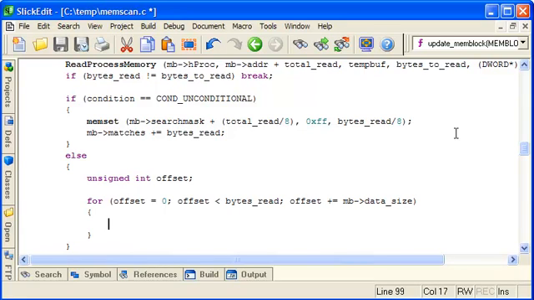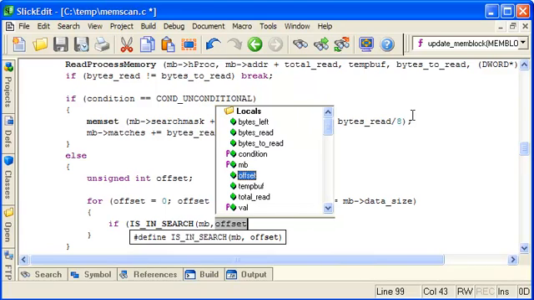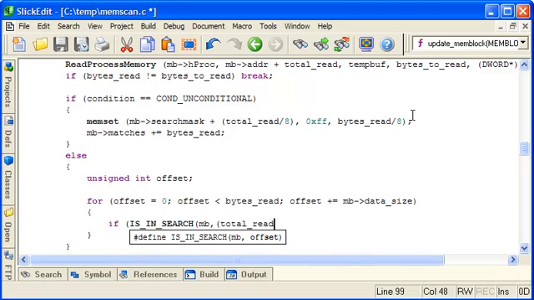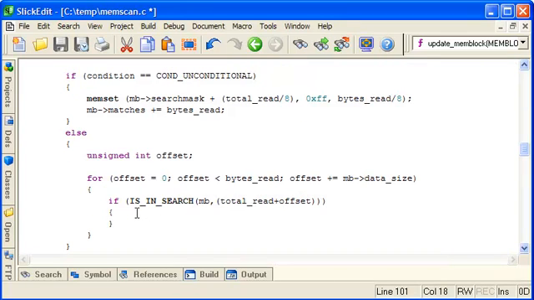Now this is where our isInSearch macro comes in. As we check the current offset byte, which is total read so far plus the offset into this buffer, because this offset is the offset into temp buff, so the overall offset is total read plus our local offset. So we check, is that byte still in the search? If it is, then we now need to perform whatever search is necessary on it.